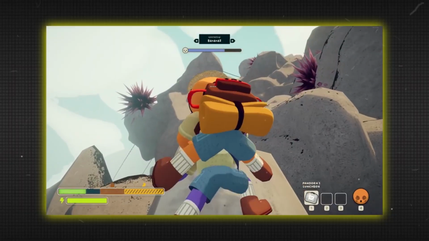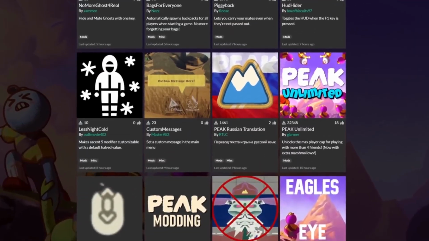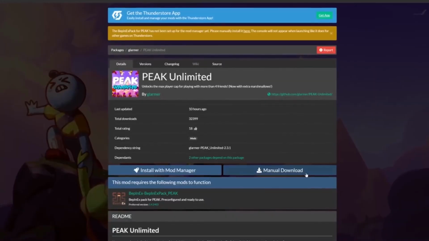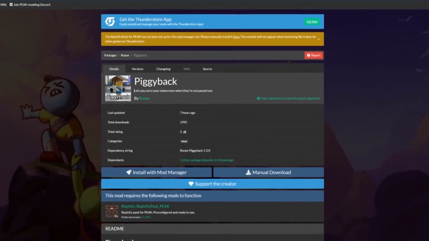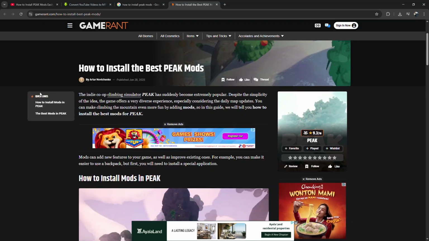Some mods might require additional steps like copying .dll files into the plugins folder or enabling them through a mod manager. So always read the included README or instructions on the mods page.